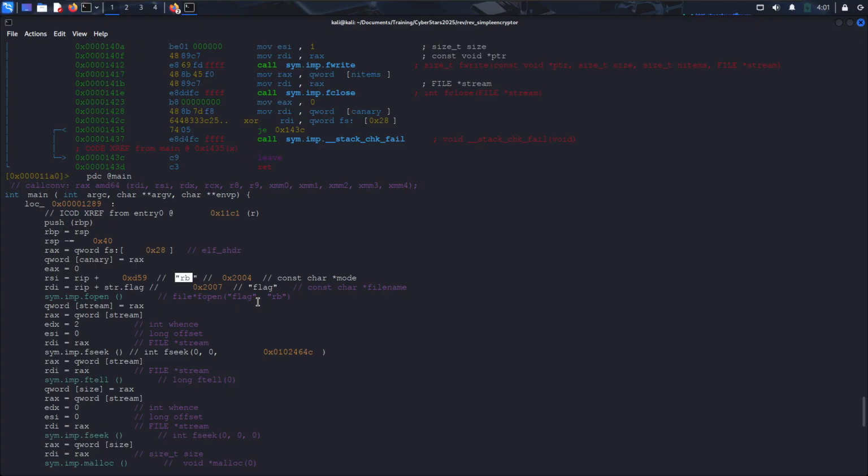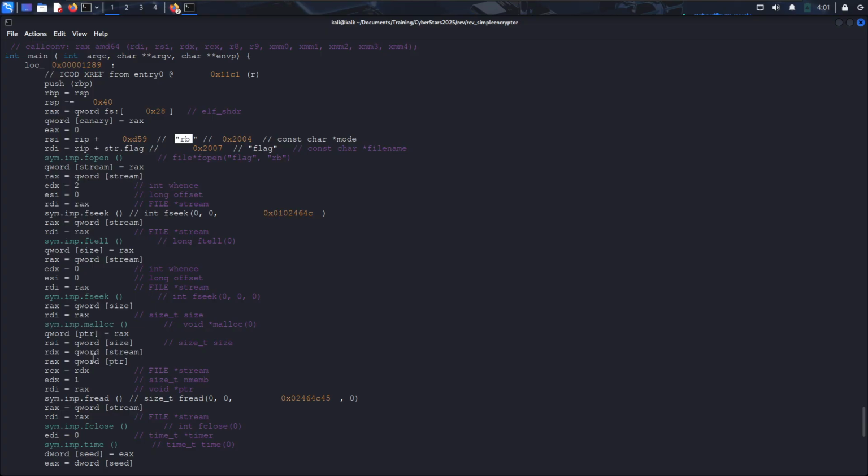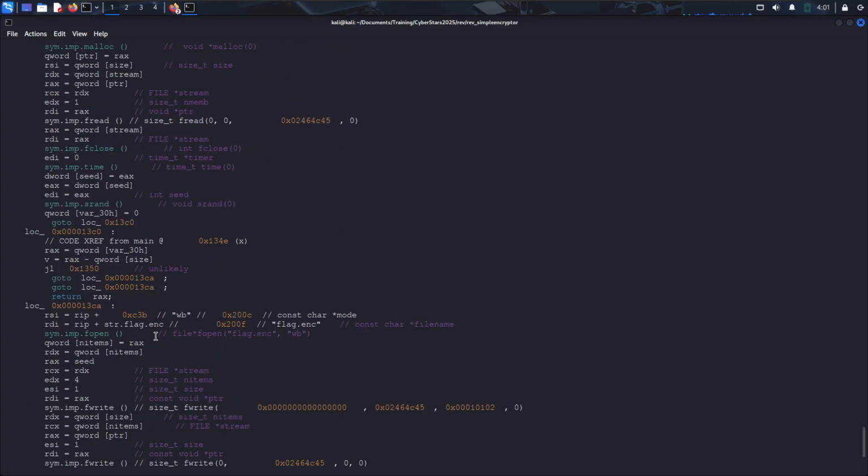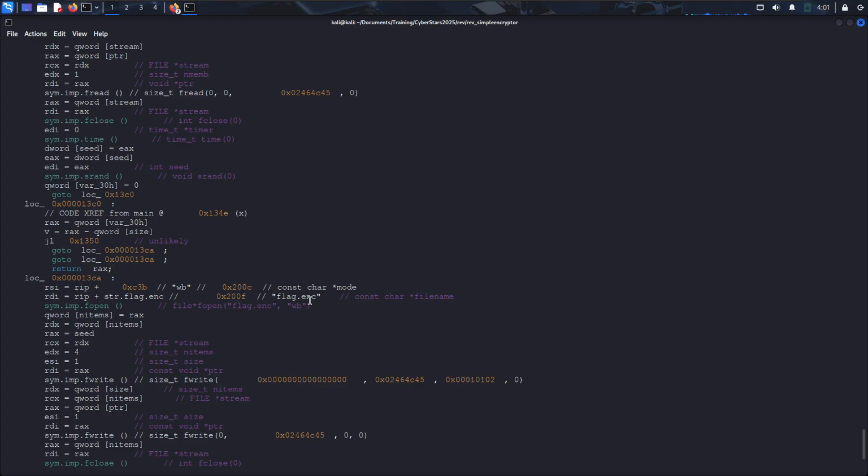From what you can see, a file called flag is opened. It is read, it is manipulated using some algorithm here, and then flag.enc comes out as the output. That is a simple breakdown of the functionality we've understood: it takes something in and spits something out. Now we understand what goes in, which allows us to understand what exactly is happening.